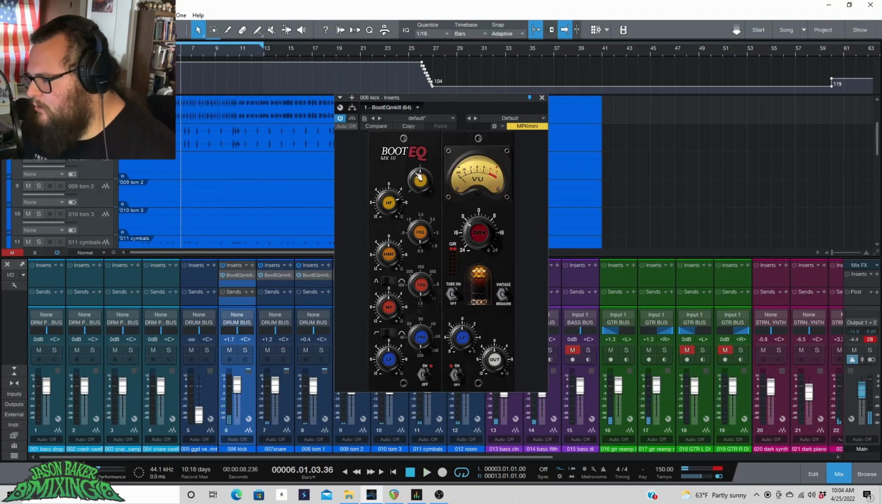It's a fixed frequency here, and you have the control of the bandwidth here, but I think I'm just going to leave it right in the middle because I think that sounds good. A nice little bell boost there up top.